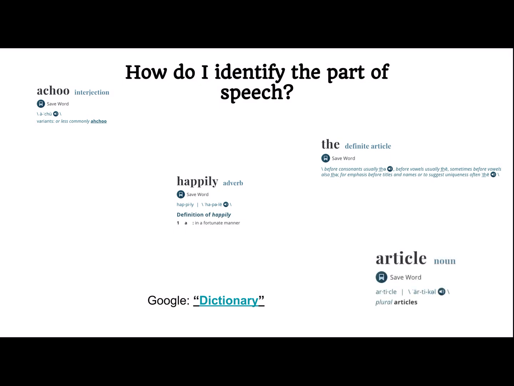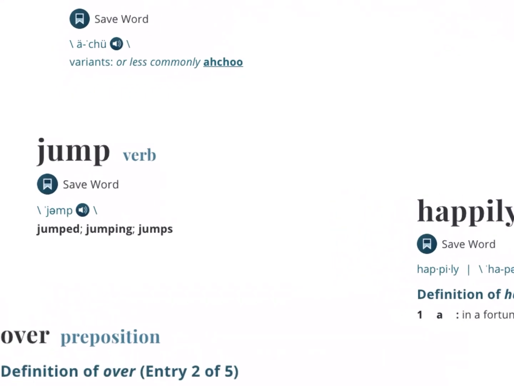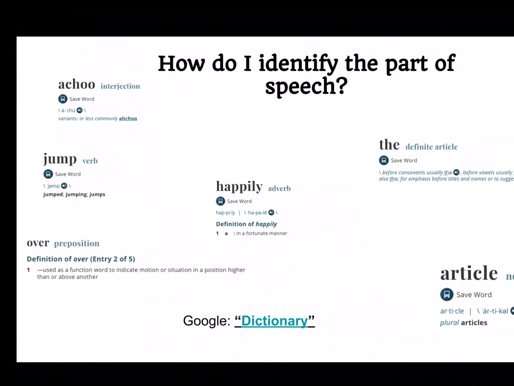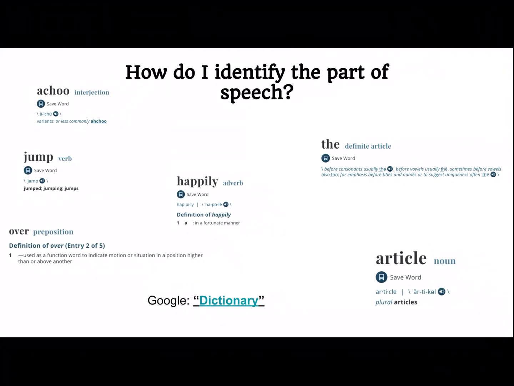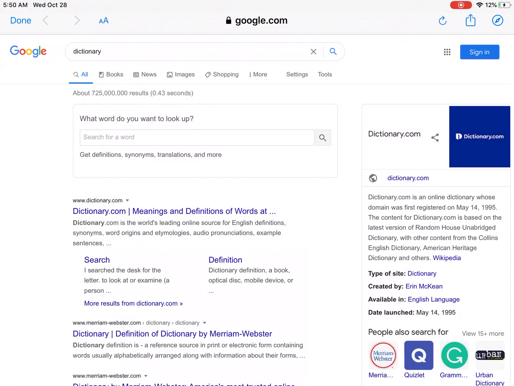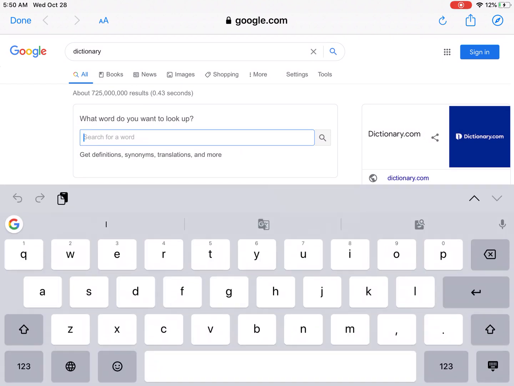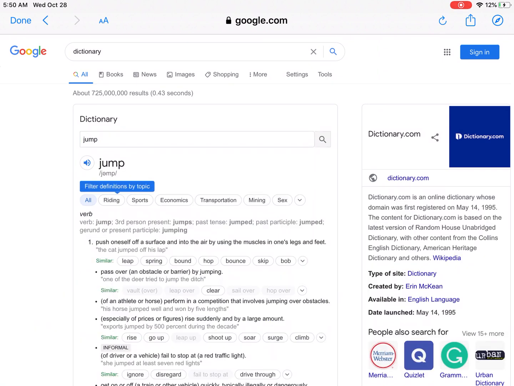An article is a noun, like an article of clothing. Over is a preposition. Jump is a verb. That's what we were talking about today, verbs. So when we look in a dictionary, it'll tell us what part of speech it is. And if you Google the word dictionary, like if I Google that, it opens up right there on top a little search bar that I can search the word jump, for example, and it'll tell me right here.